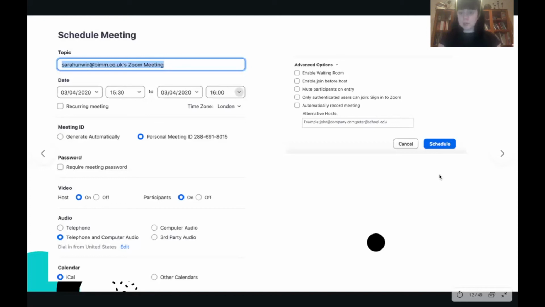In terms of alternative hosts, if you put one of your colleagues into here, they have the authority to start a lesson on your behalf. So if you don't want students to join before you, but you want the option for a co-host to start the lesson, then you can select that in there.